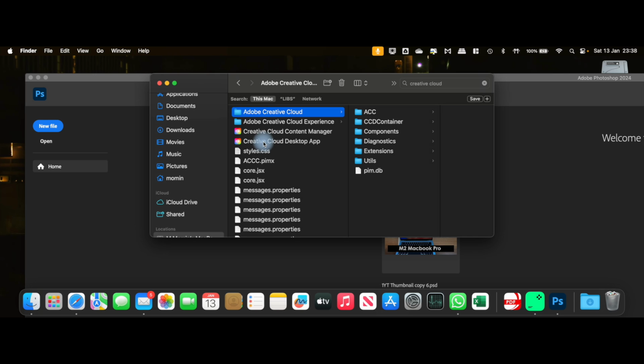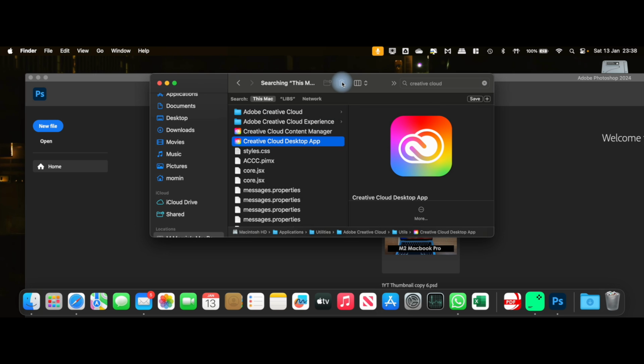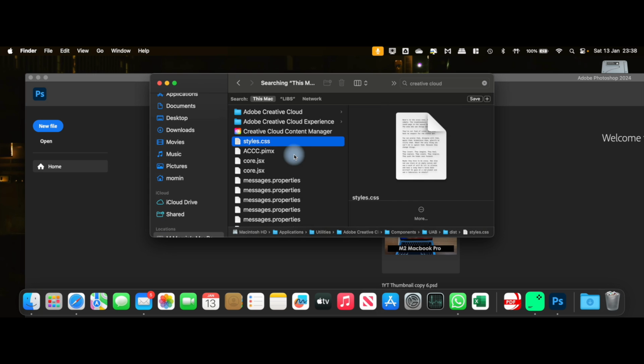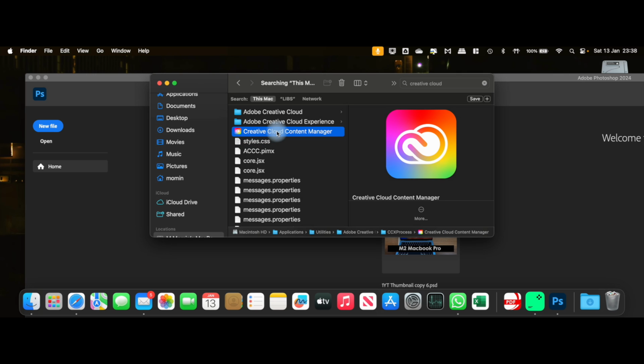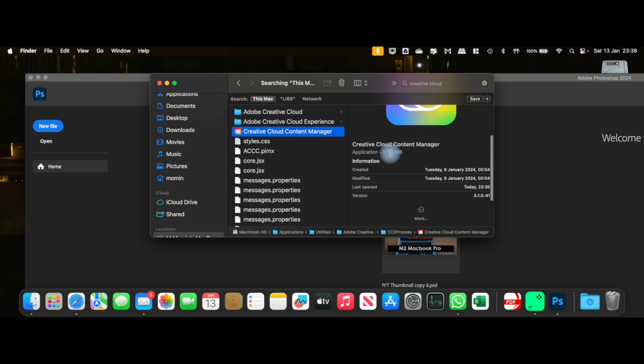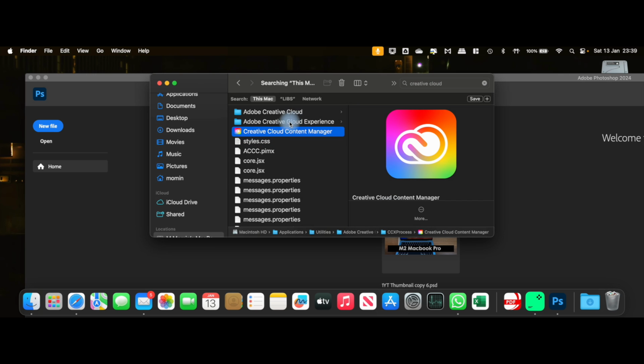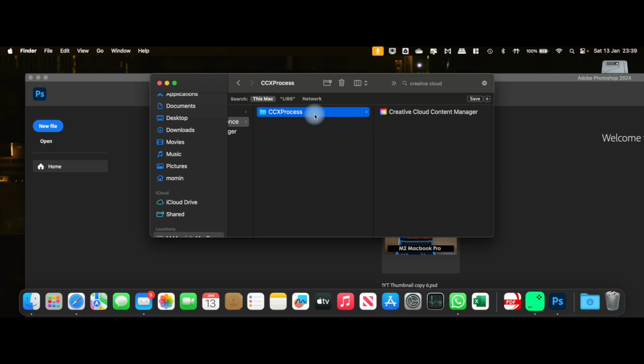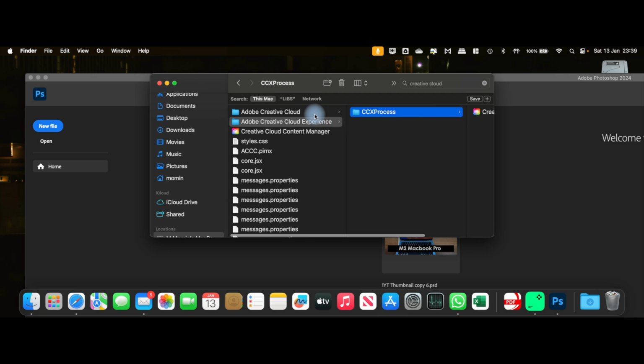Then you have the Creative Cloud Desktop app. You can go ahead and delete that as well. It'll ask you to put in your password, and then you just delete that. Then you have Creative Cloud Content Manager. Some of the applications won't really be deleted, and some will be. Now, the CCX process is, again, Creative Cloud Content Manager, and this would again give problems.